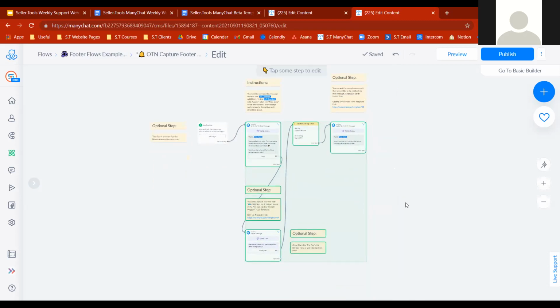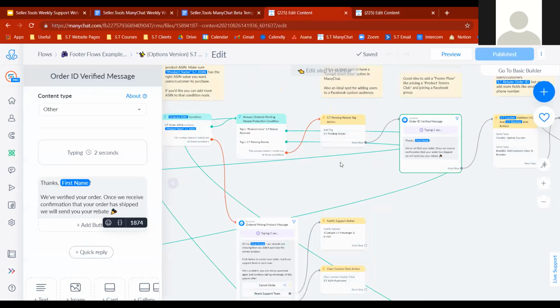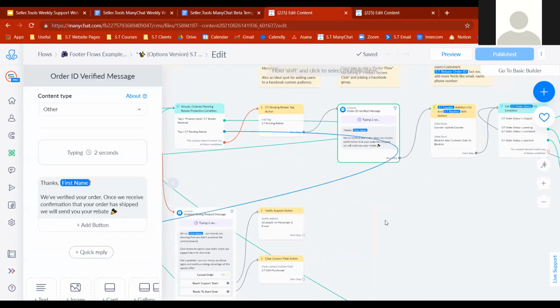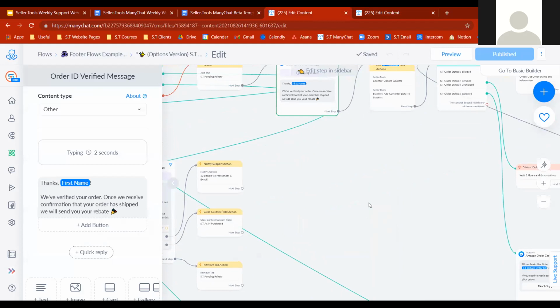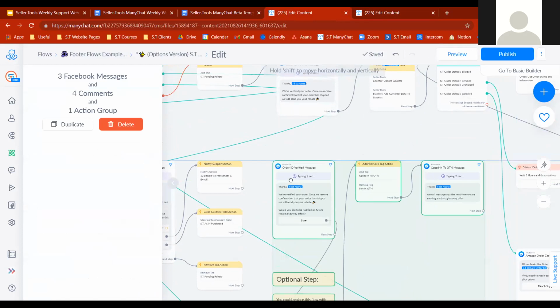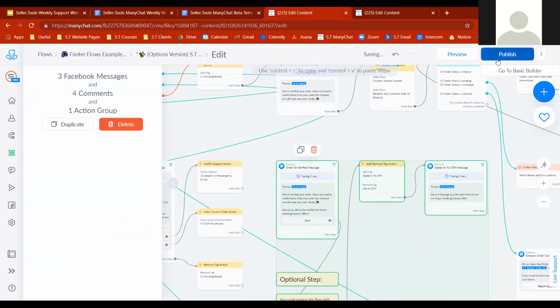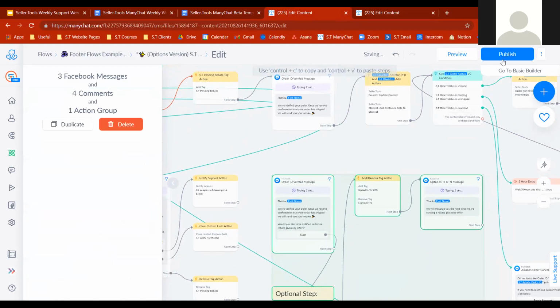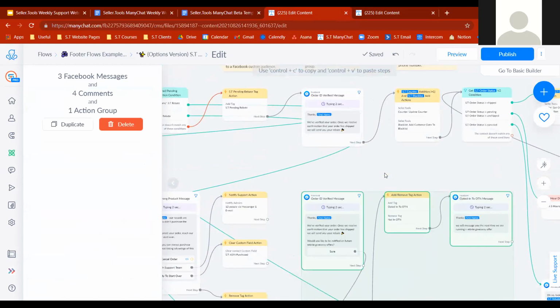So now I hit Control C and I go into the flow, the template that I actually want to paste it into, which is right here. And then I would just hit Control V. Sorry about that. Make sure that you've already clicked Edit Flow, by the way, because if you don't hit Edit, then it won't paste it in. So you have to hit Edit. I've already done that previously, so that's why it worked.